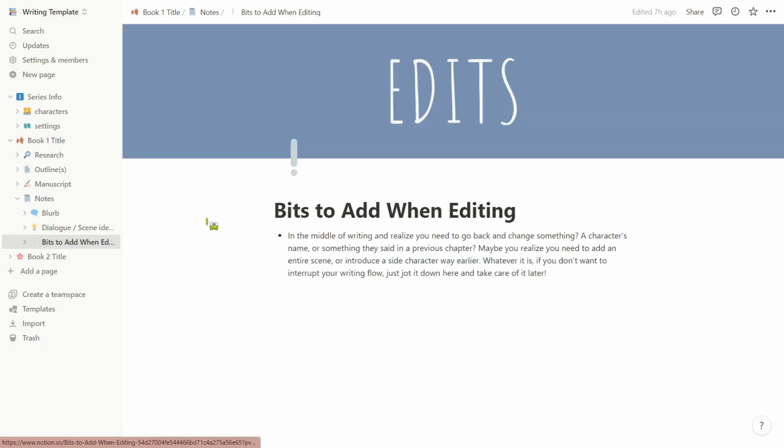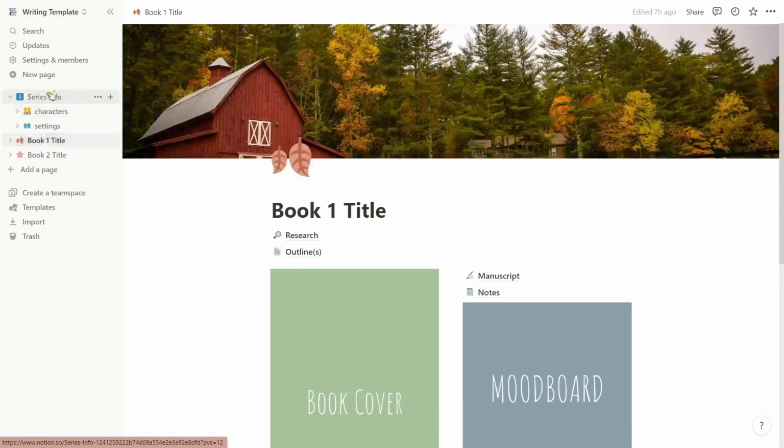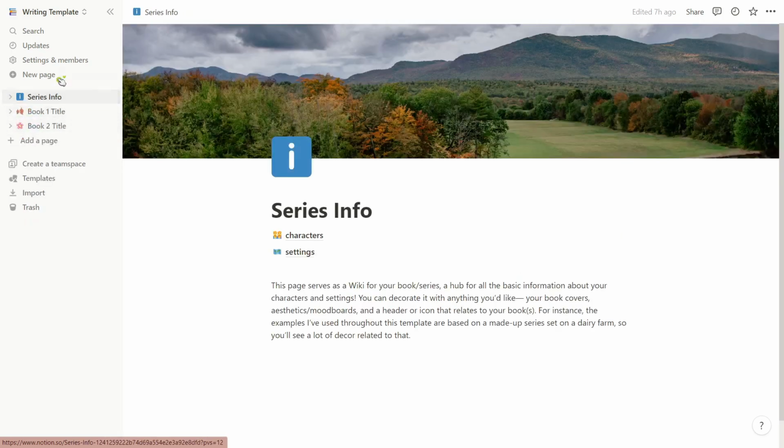And lastly, we have the edits page, which I use as a space to store the bits I need to work on when I'm editing. So if you're in the middle of writing and realize you need to go back and change something, like a character's name or something they said in a previous chapter, or maybe you need to add an entire scene or introduce a side character way earlier than you have, whatever it is, if you don't want to interrupt your writing flow and take care of it now, just jot it down here and then you can take care of it later when you're editing the manuscript. So that covers it for all the pages.